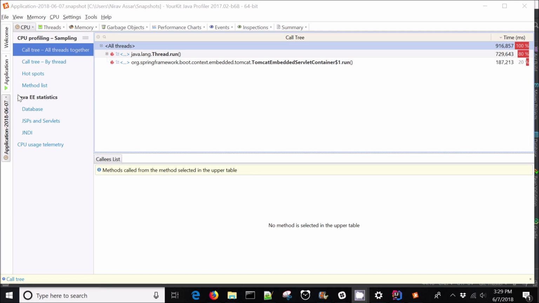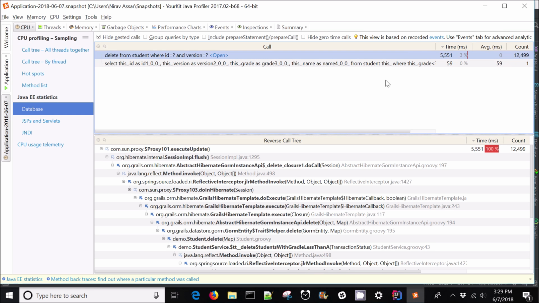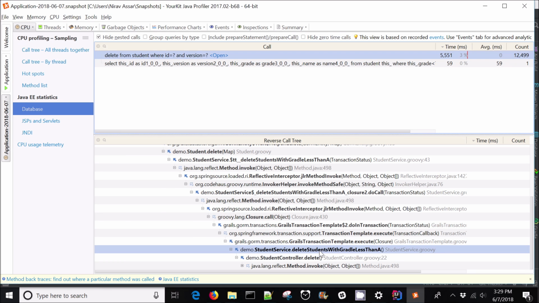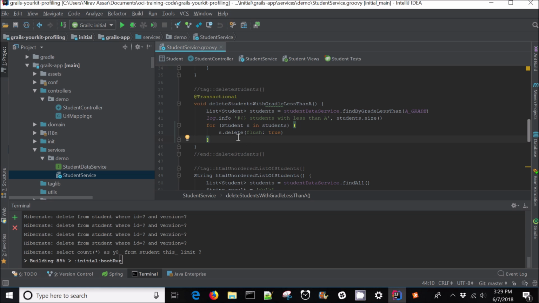In the snapshot, we can dig into the statistics area of a database. We can see here that the delete has been called 12,499 times. That's definitely an issue. Furthermore, we can look at the call tree and we can see this method right here is the culprit. Let's look into the code.